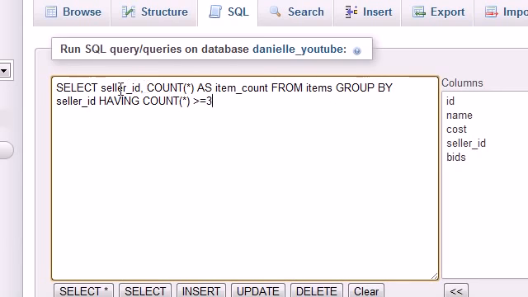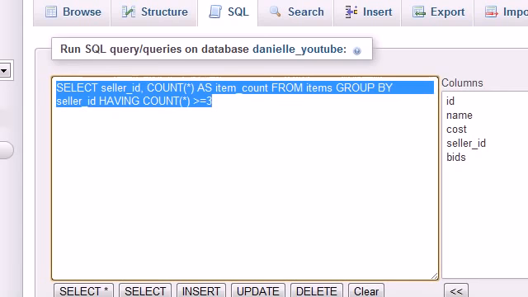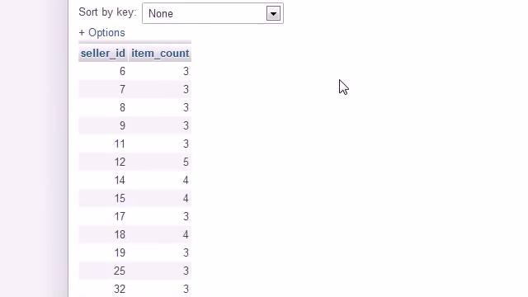So now, not only is it going to list all of the sellers and the number of items, but it's only going to list the ones that have a count of 3 or higher. And that kind of reminds me of something, I can't tell exactly what. But anyways, whenever we list this, check it out.